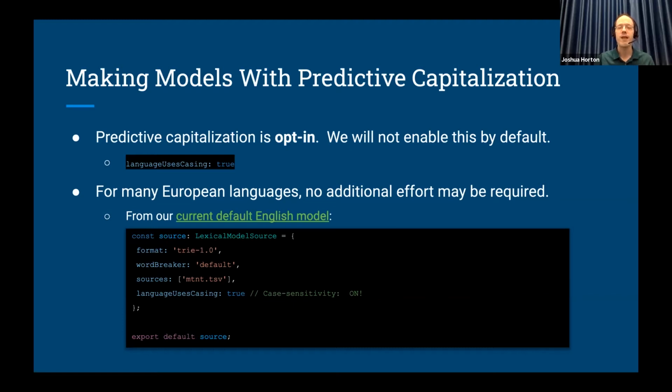As mentioned before, predictive capitalization is opt-in. It's not enabled by default, but it is a pretty simple thing to enable for some languages at least. We have here "language uses casing". This is a new field you can define as part of your model definition. Including that will automatically make use of our default functions for handling uppercase versus lowercase, etc. If your language perfectly follows English-like rules using Latin characters, this is probably all you have to do.